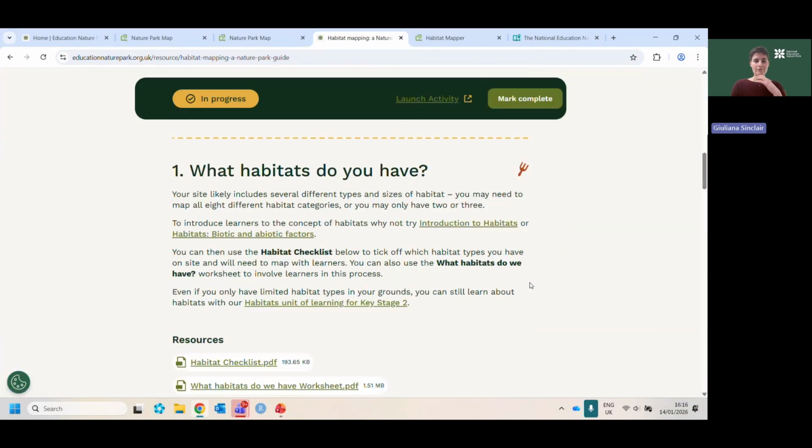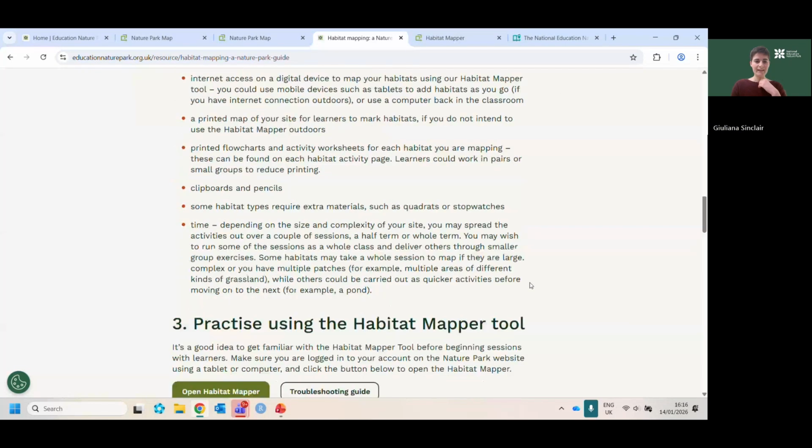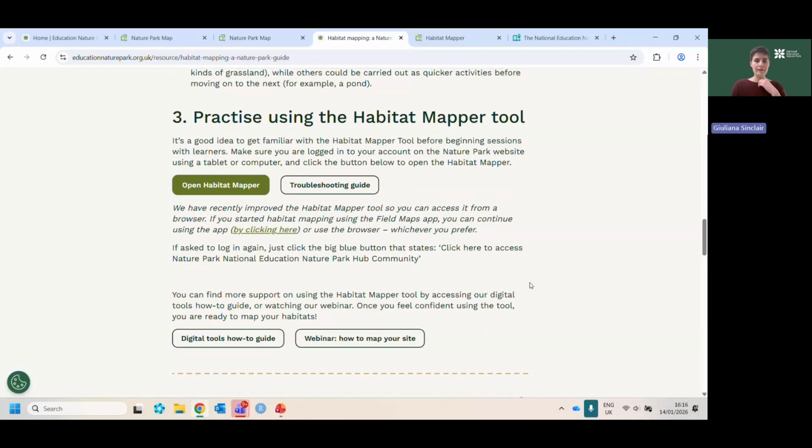And I really recommend just grabbing a cup of tea and spending a few minutes reading through this before you get started. There are really helpful guides here. There's a troubleshooting guide, really short and sweet, and a digital tools how-to guide. Let me show you what that looks like here.